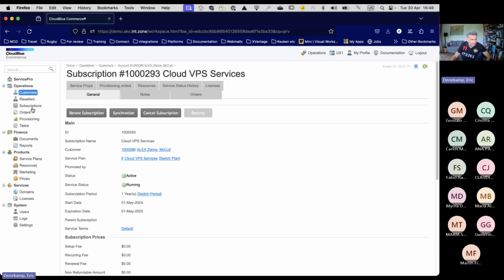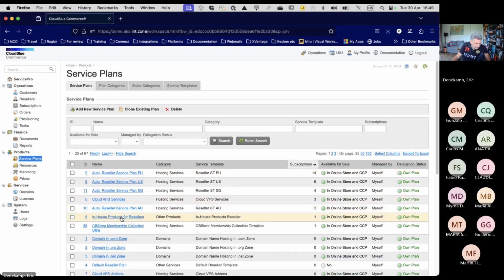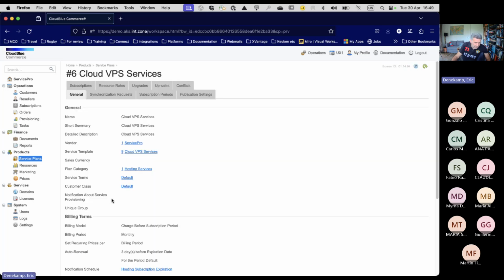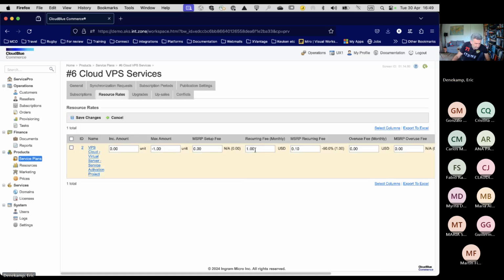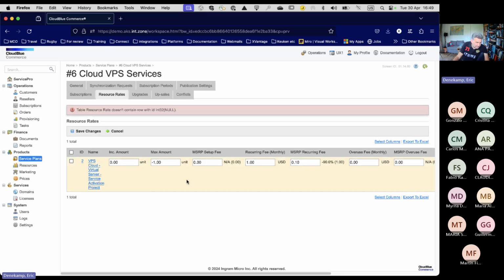So let me do something like that. Let me change this service plan number 6. Service plan number 6. And let's say we raise the price to $110. The recurring fee is now $110. Save changes.